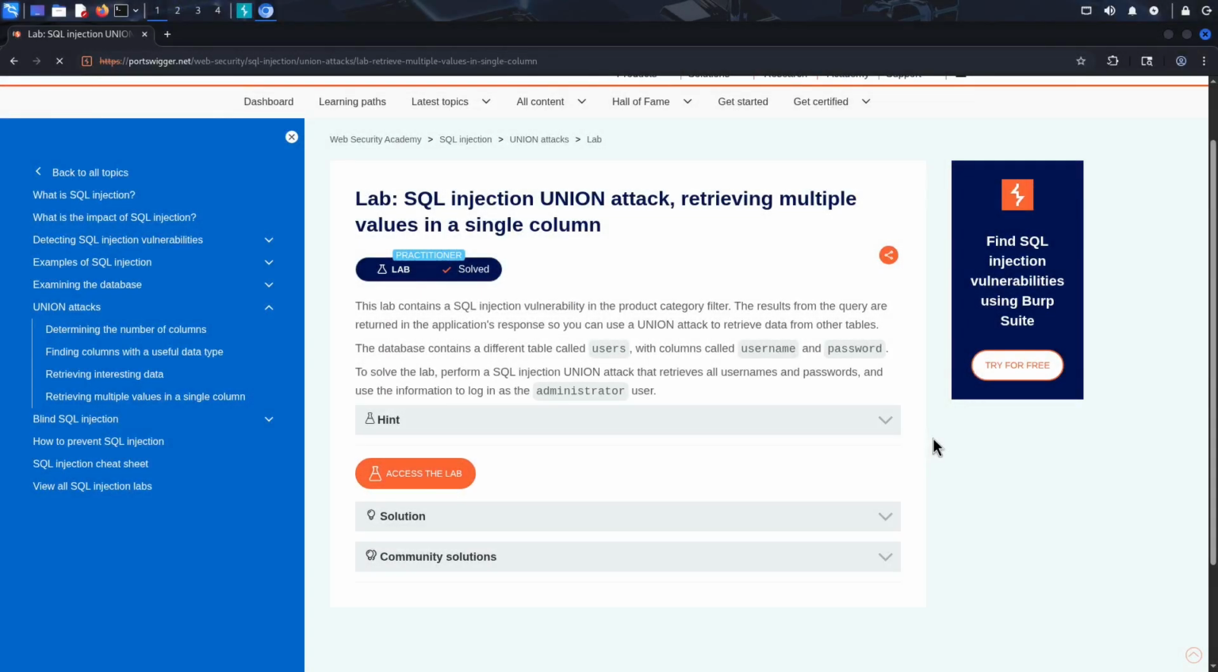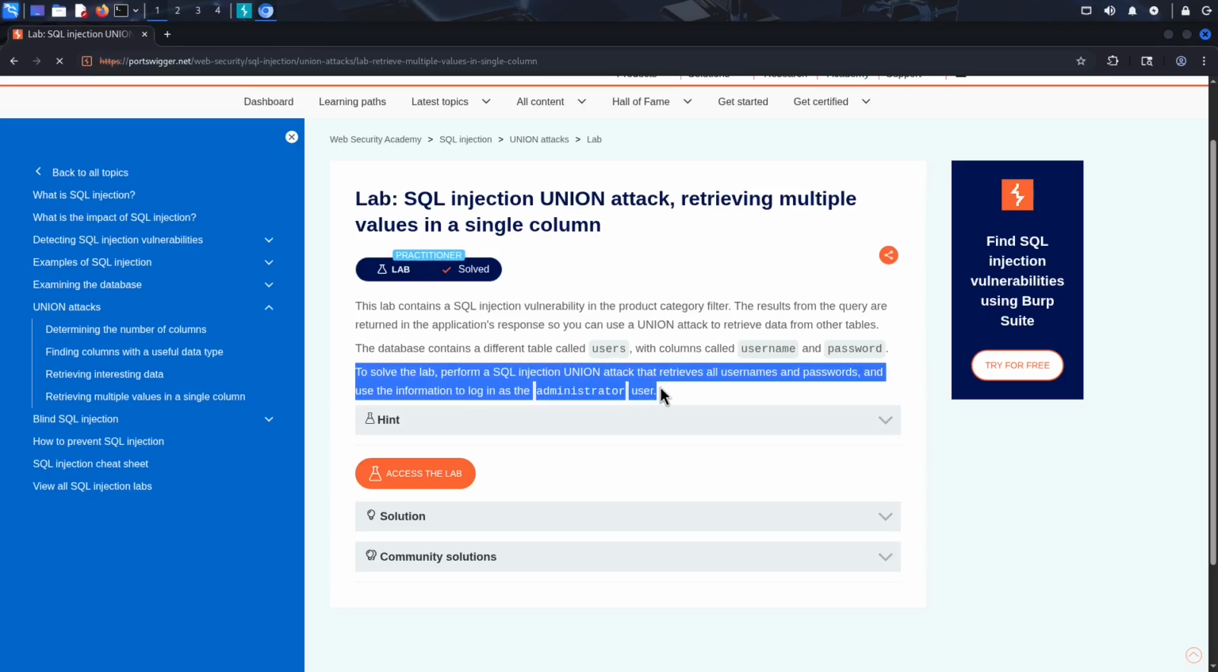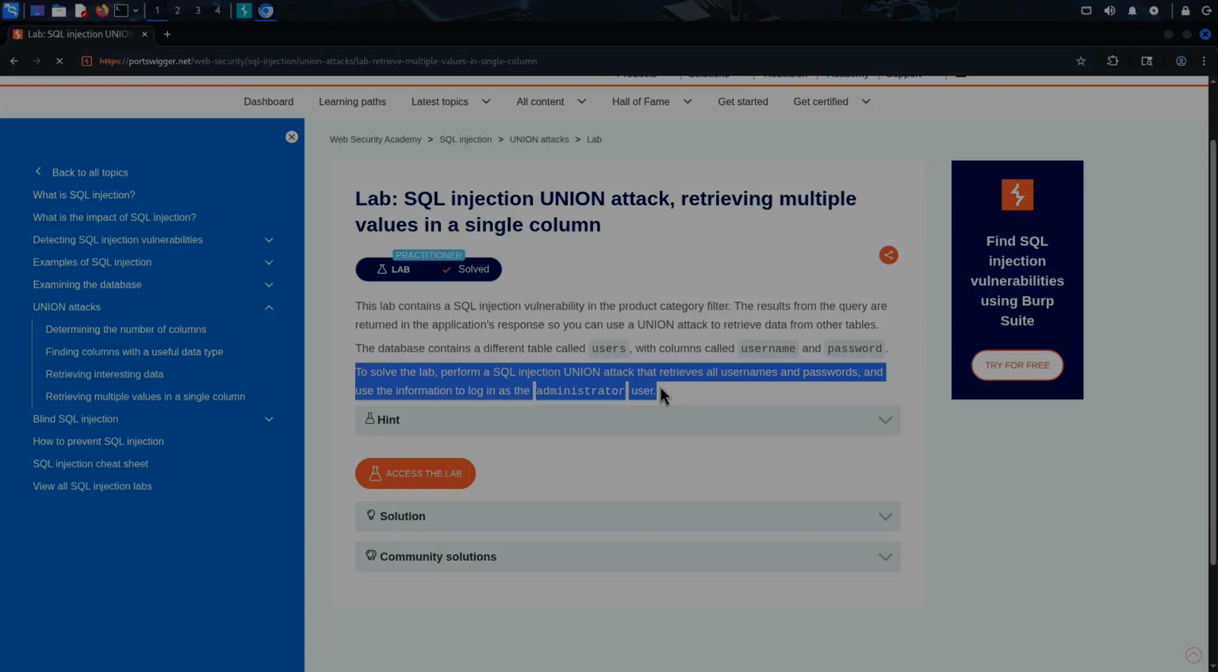In this lab, the SQL injection vulnerability is located in the product category filter. Because the results of the database query are reflected directly in the application's response, we can use a union-based SQL injection attack to retrieve data from other tables. The database contains a separate table called users, which stores usernames and passwords. Our objective is to extract this information using a union attack and then use the recovered credentials to log in as the administrator and complete the lab.